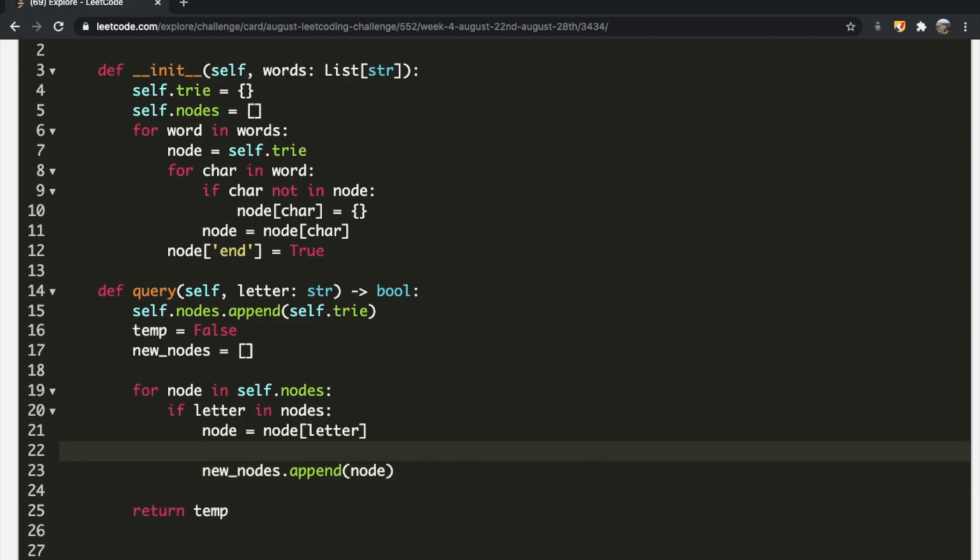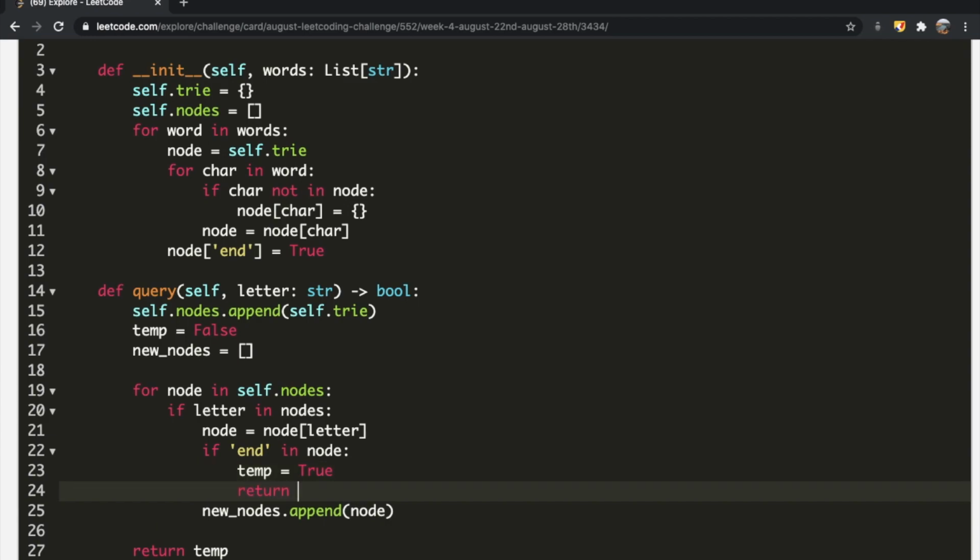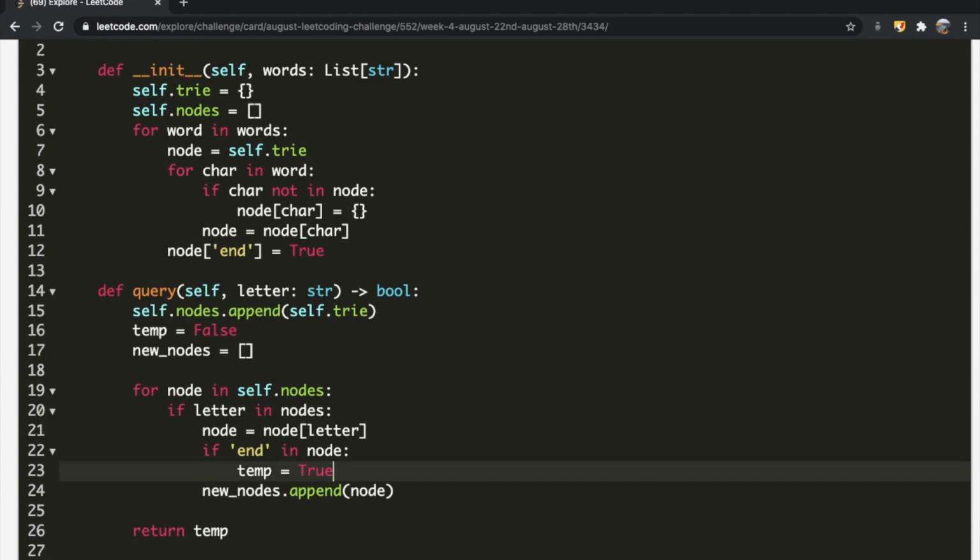So now what we're going to do is check whether the letter we found is the ending of a word. So to do that, all we need to do is check if end is in our node. And if it is inside a node, well, that means that we've reached the ending, and we're going to change our temporary variable to true. And all that means is that we found an answer and we found the ending of a word. And instead of doing that, well, you might be thinking, why couldn't we just return true over here? And the answer to that is because if you do that, you won't be able to add all the instances of the word to our new nodes list.